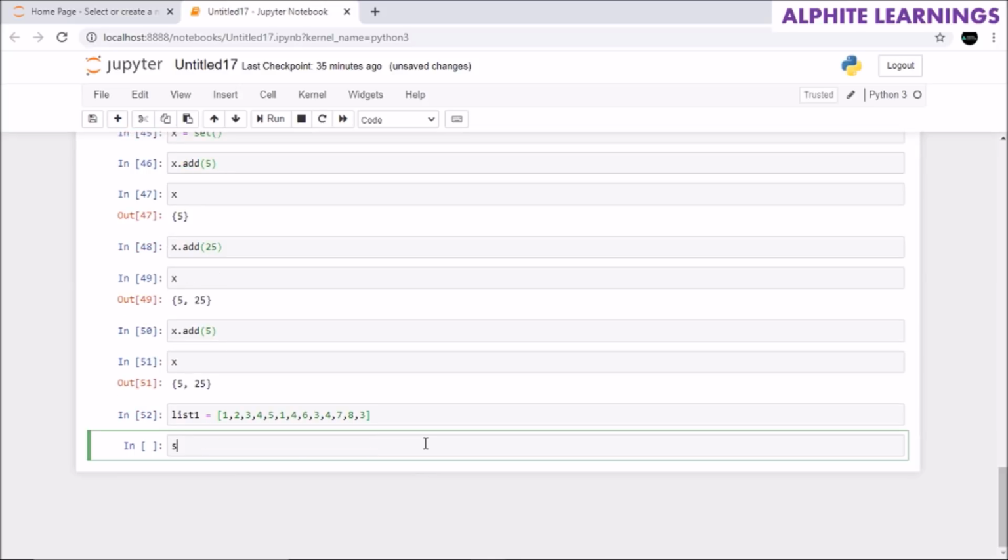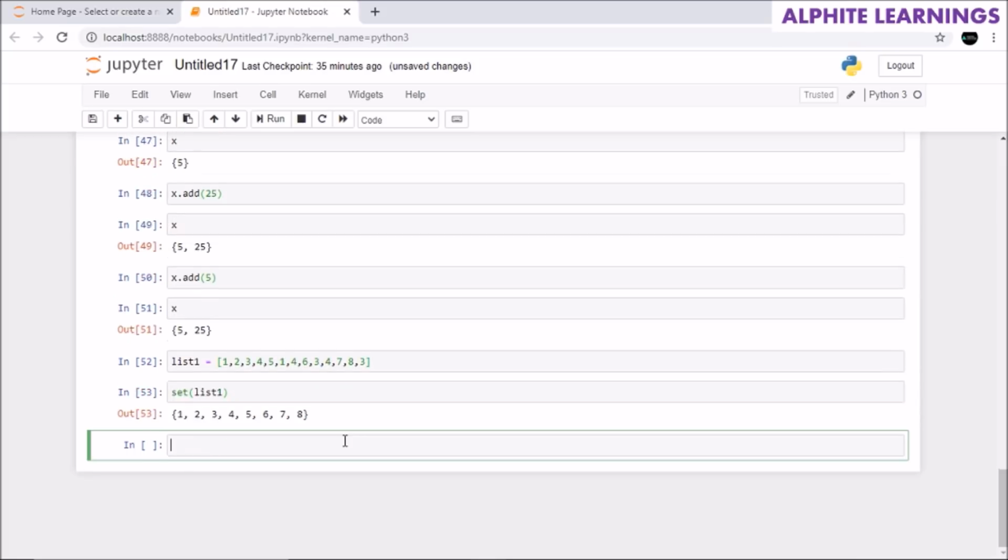Now I'm going to convert list1 into a set. What will happen? Let's try. We know only unique elements will be there in a set, right? So see, 1 2 3 4 5 6 7 8. Repeating is not allowed. This is the basic property of a set. A set will have only unique elements. Multiple repeating of elements is not allowed inside a set.